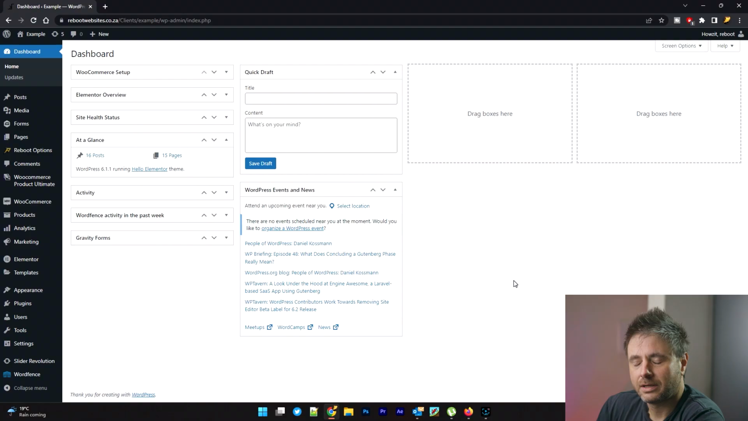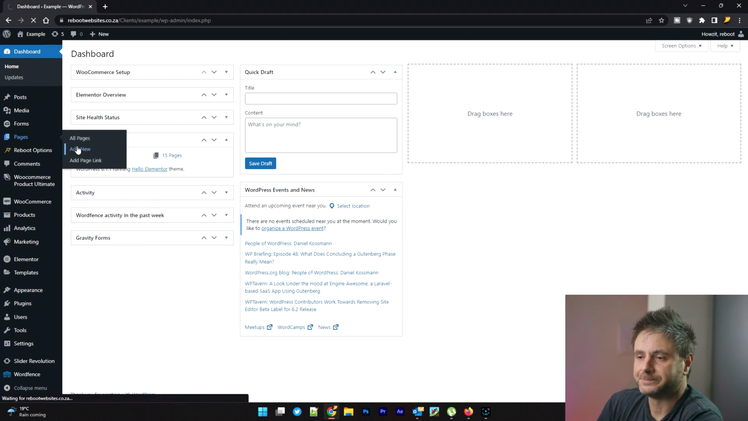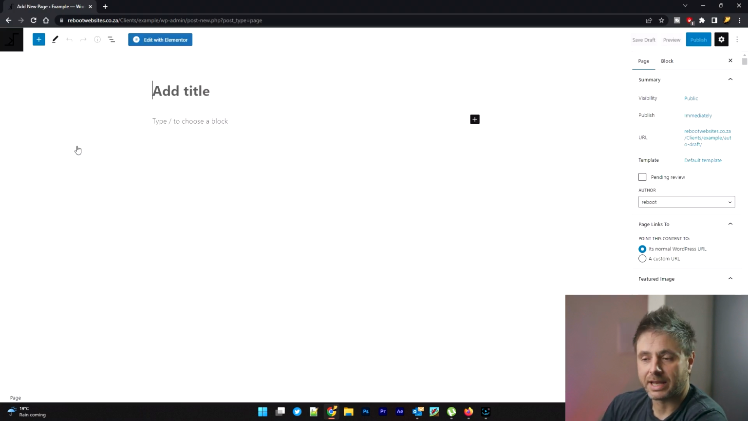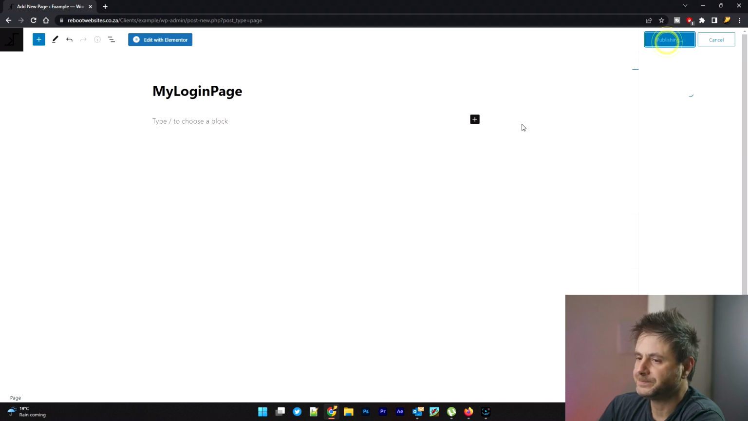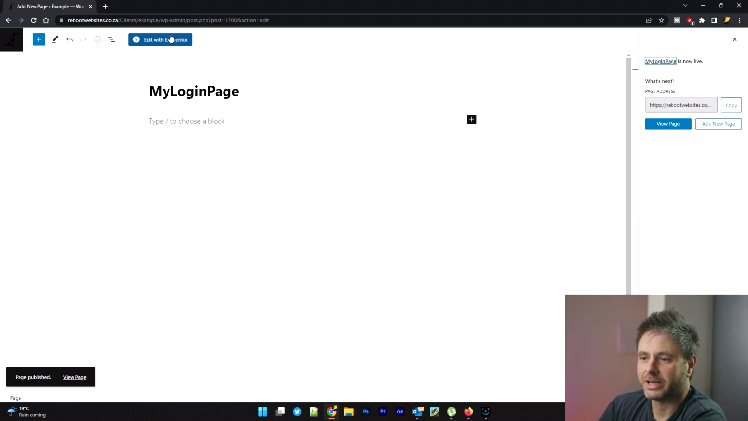So let's get started. With these plugins installed, the first thing you're going to do is actually create the page. We head over to pages and we're going to say add new. All we need in this page for now is just the name. So I'm going to call it my login page. Then I'm going to click publish. Once it's published, I head over to edit with Elementor.